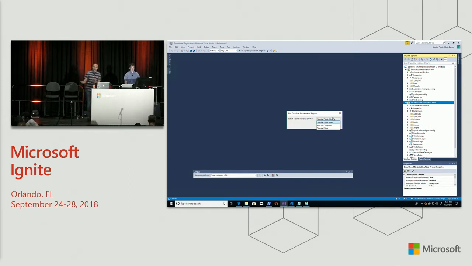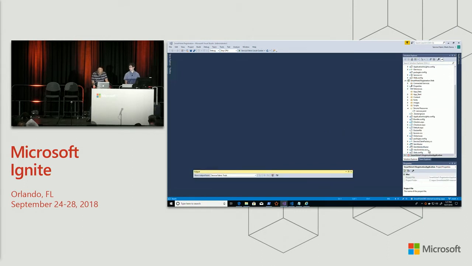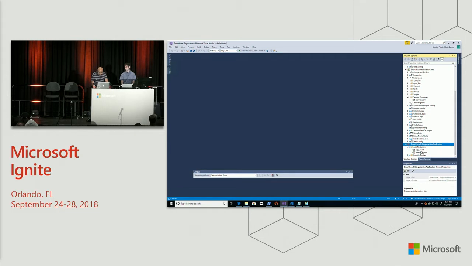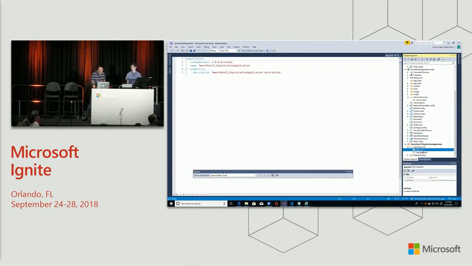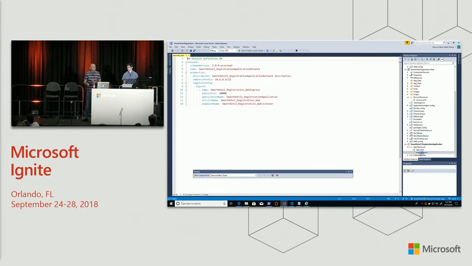When you're choosing Compose, it's creating a Compose file. Service Fabric is creating a native manifest. So if I do this, it'll essentially add a few resource files. If I go back down here, you'll see that it's added a bunch of YAML files. All it's doing is specifying the application, and the network associated with it, so you can specify what am I listening to and everything.